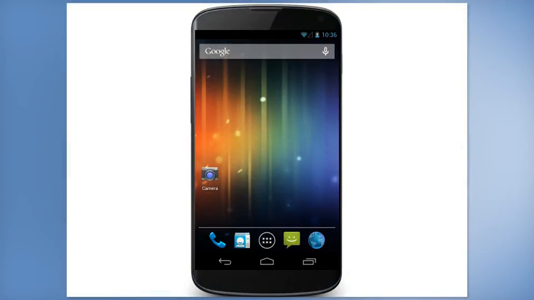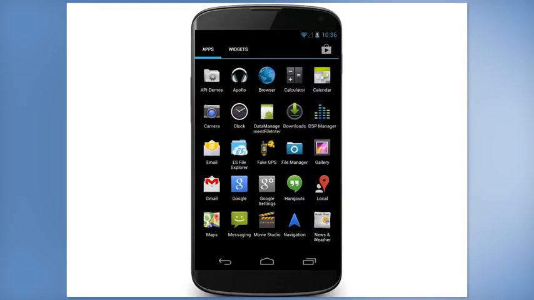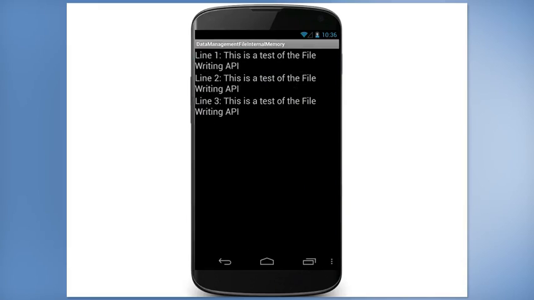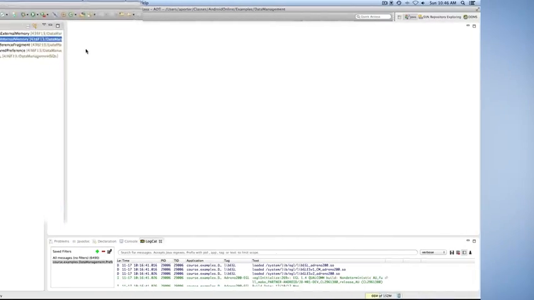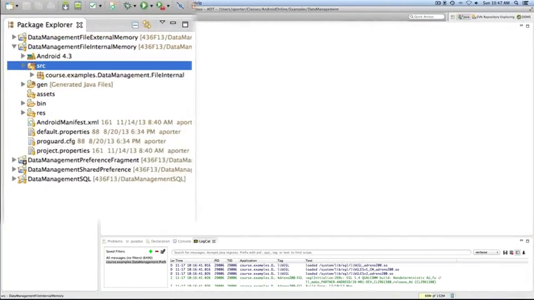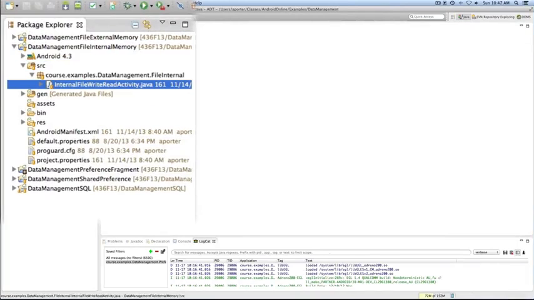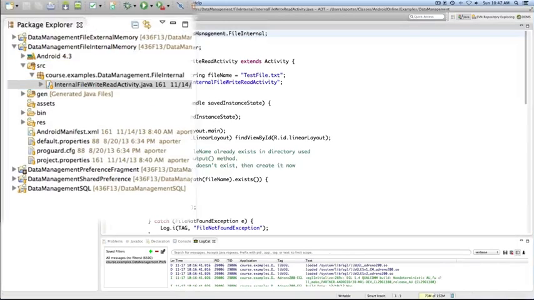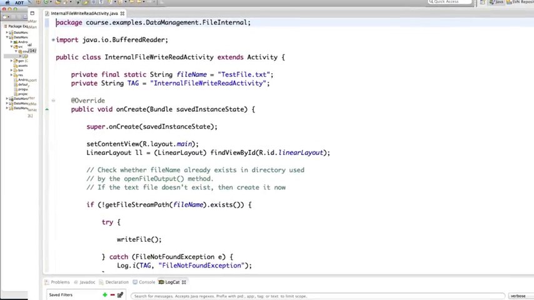So here's my device. Now, I'll open the Data Management File Internal Memory application. As you can see, the application has displayed some text on the screen. Let's look at the source code for this application to find out where that text came from. So here's the application, open in the IDE. Now, I'll open the main activity for this application.